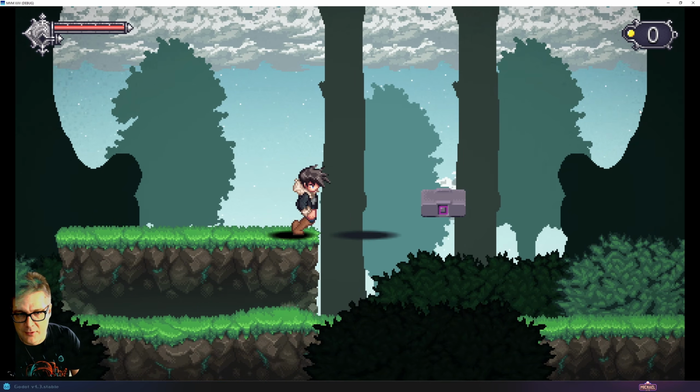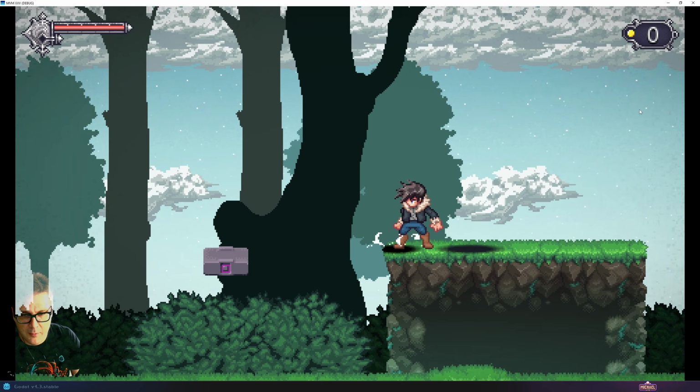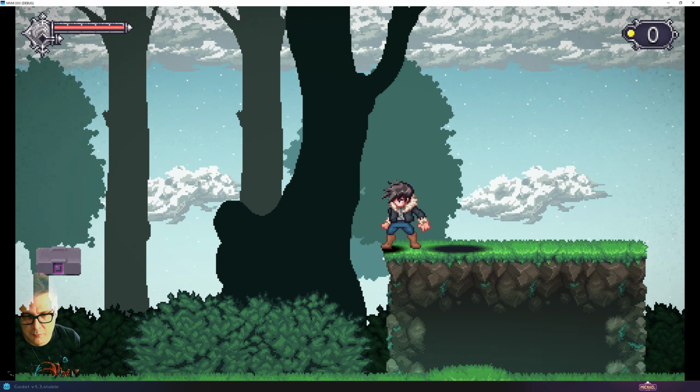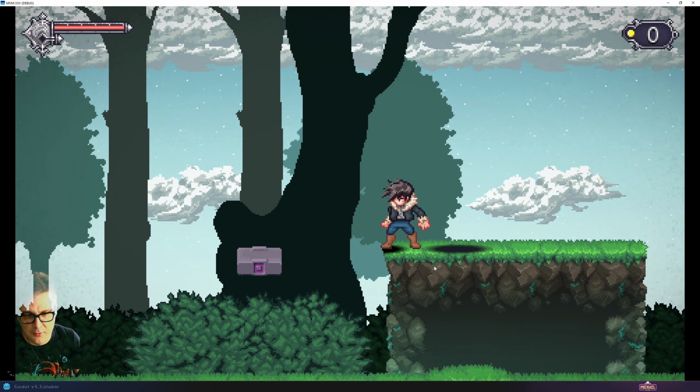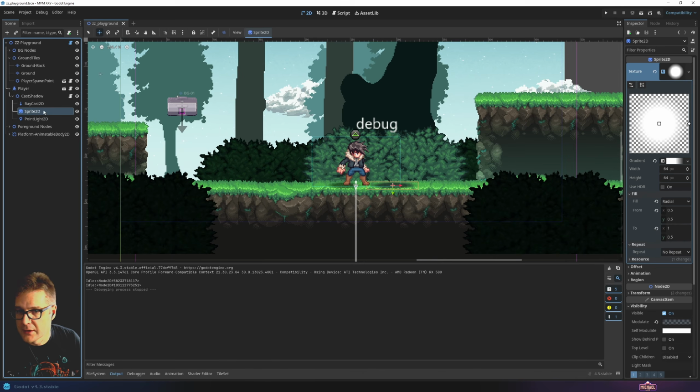Let's see if I can get over to this other taller platform. I think it's a better example. There we go. Yeah, so you can see how that shadow is getting cut off because it's only lighting this part of the sprite. Okay. So that's how we're going to make this shadow work, and it's going to look a lot nicer.